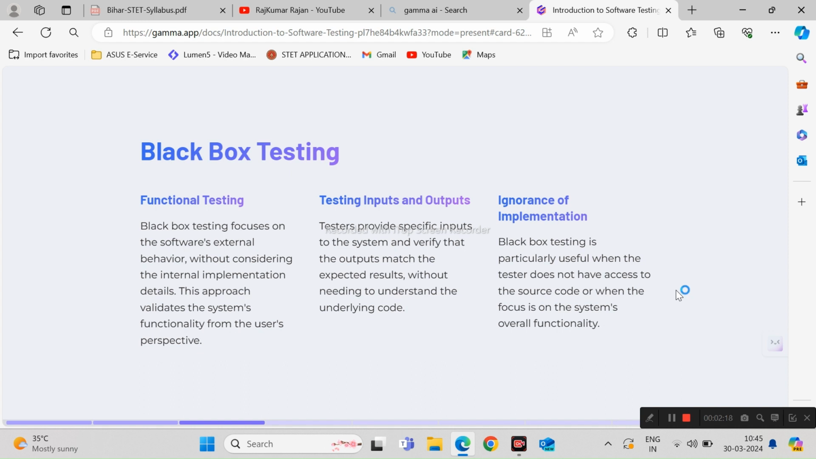The second point, testing inputs and outputs. The tester provides specific inputs to the system and verifies that the output matches the expected results without needing to understand the underlying code. Basically, black box testing is focused on the software's external behavior without considering the internal implementation or details.